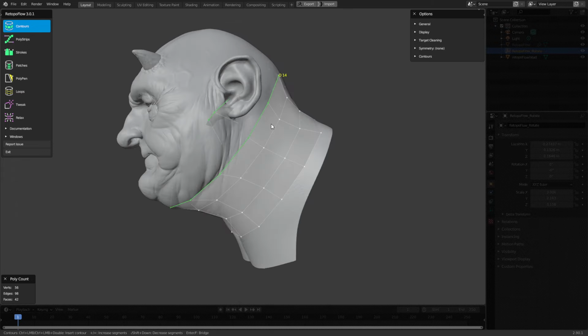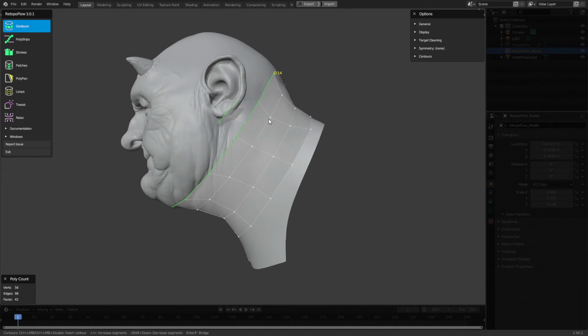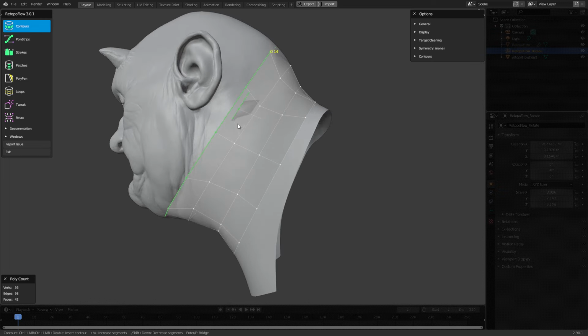The general selection in Blender still applies to RetopoFlow as well. So if you want to deselect something, you can see the selection is in green. You simply hit Alt and A. If you want to select everything, you hit the A key.